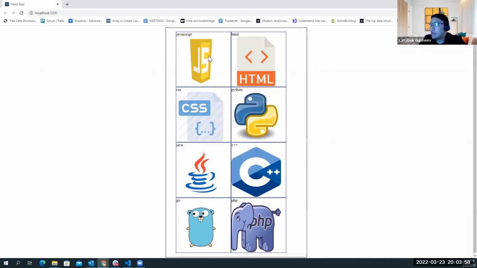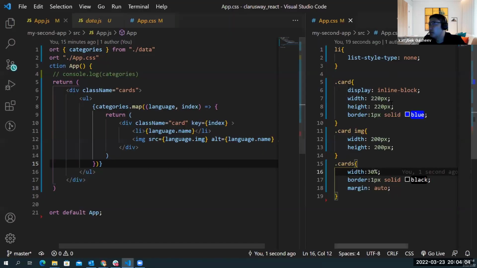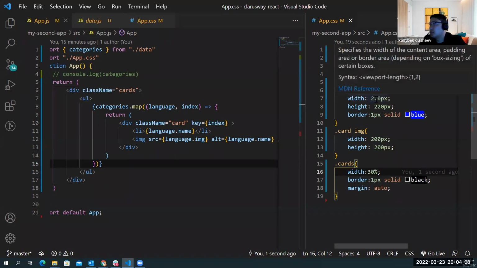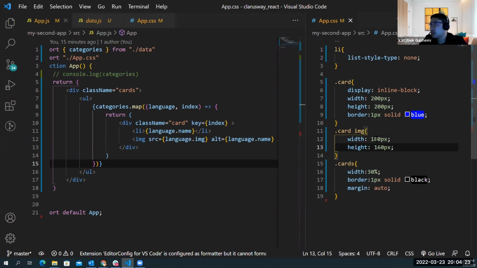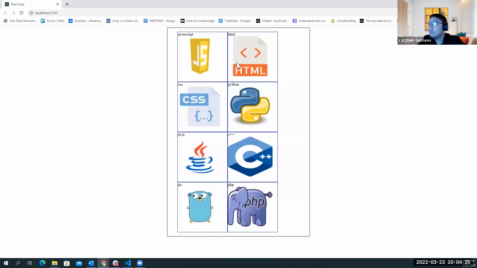So we don't need that much large sizes for the image and then the cards. Let's play around and then make this a little smaller. So instead of card 220, we can come up with 200, so just 200, okay? And then for them also 180. 180 and then height is like 160. Let's have a look. Yep, a little smaller at least.